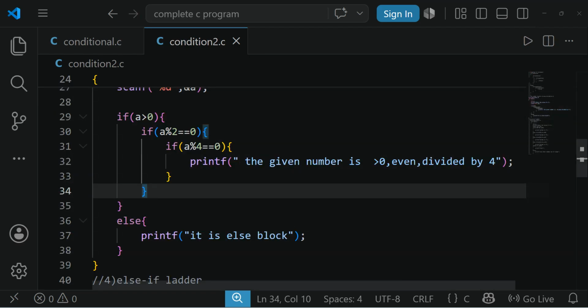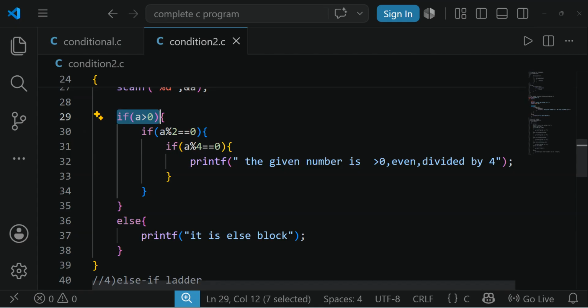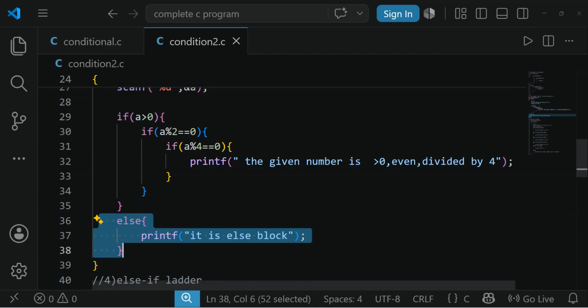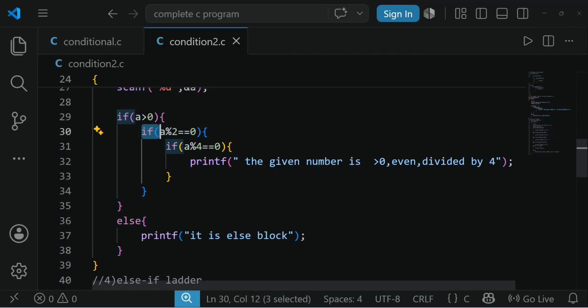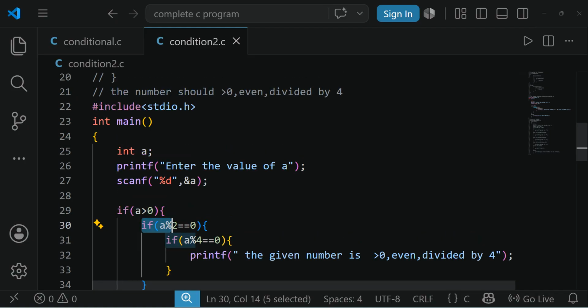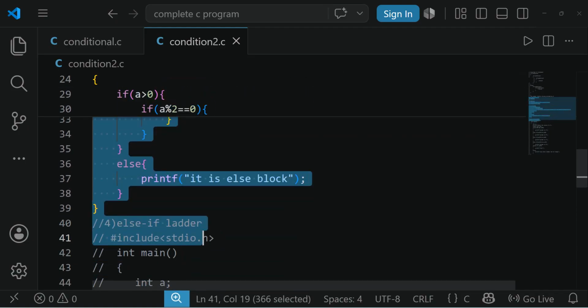If the first if condition is false, then it will execute the else. But if the first if condition is satisfied and it entered into the block, then even if it fails over here, the else will not be executed. Take care of that. Let me comment this out.